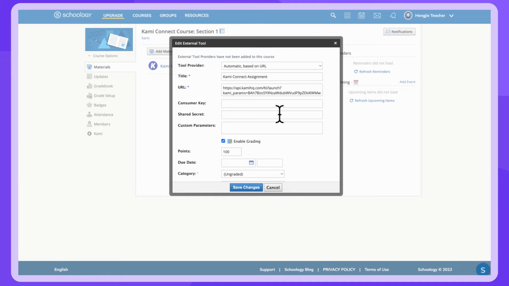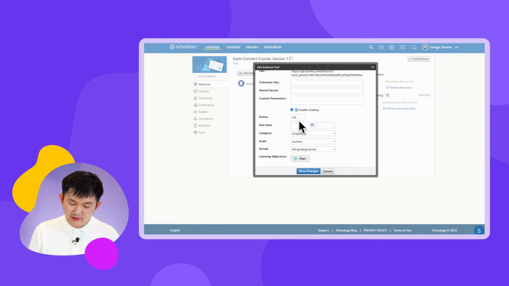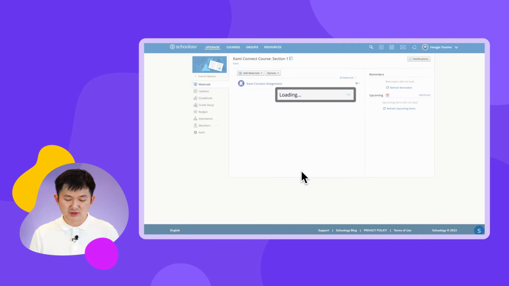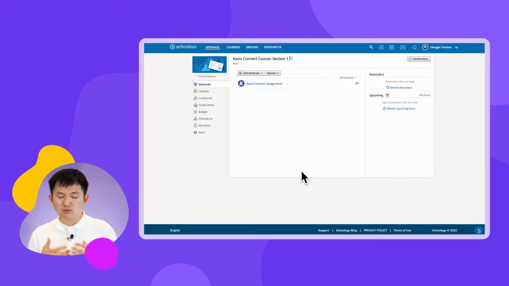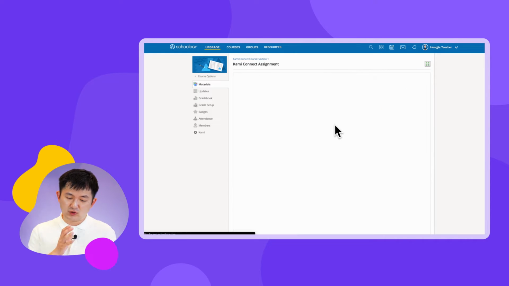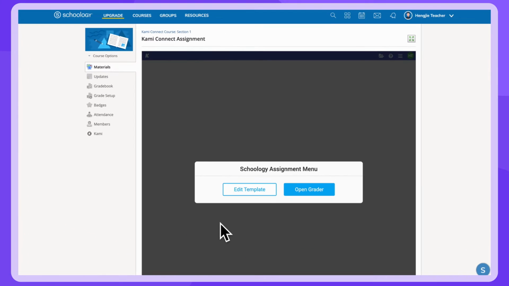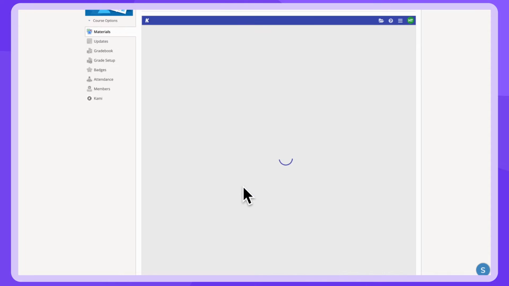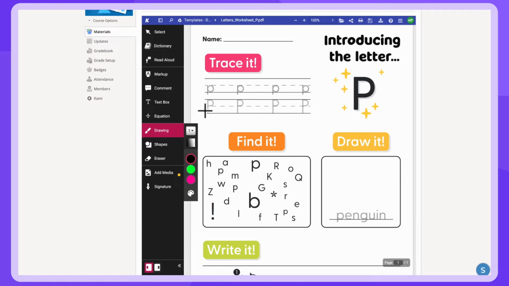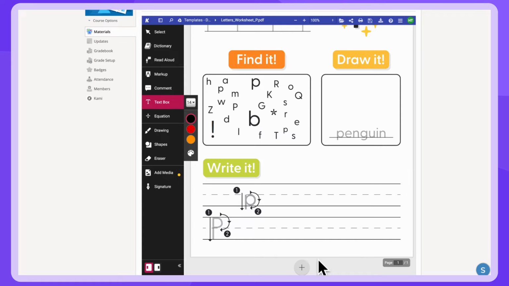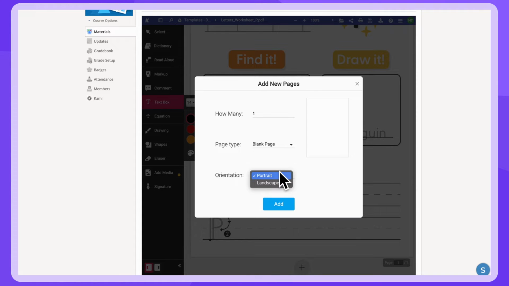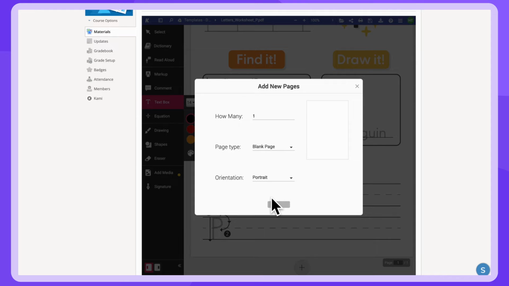Afterwards, it's going to give me a bunch of different options here around the number of points for this assignment, the due date, category. You can make as many changes as you want. You can always go back to them and make additional changes. The wonderful thing about this new integration is you can always, as a teacher, go back to this assignment and make edits to this document after the fact. So I can go and click on Edit Template and make additional edits onto this assignment. For instance, add, let's say, an additional blank page for my kids to complete work on.